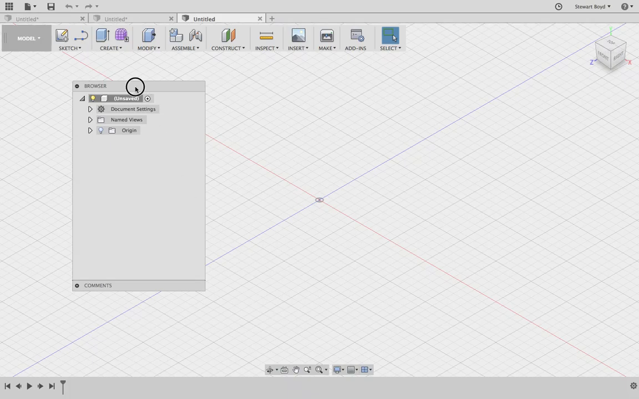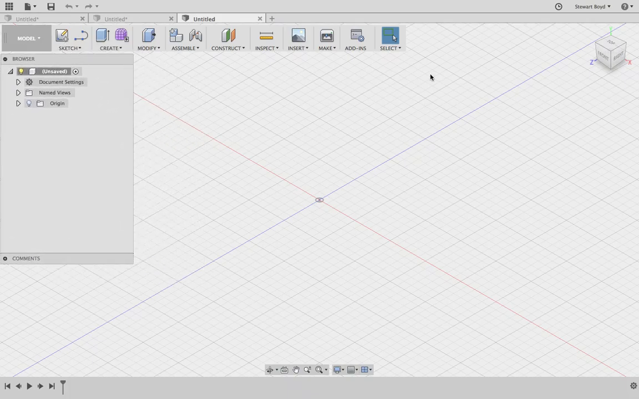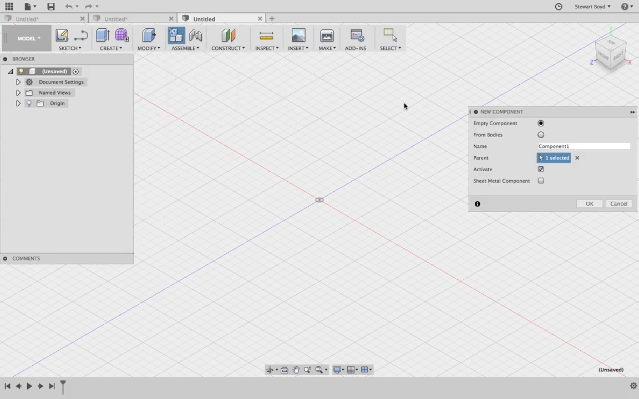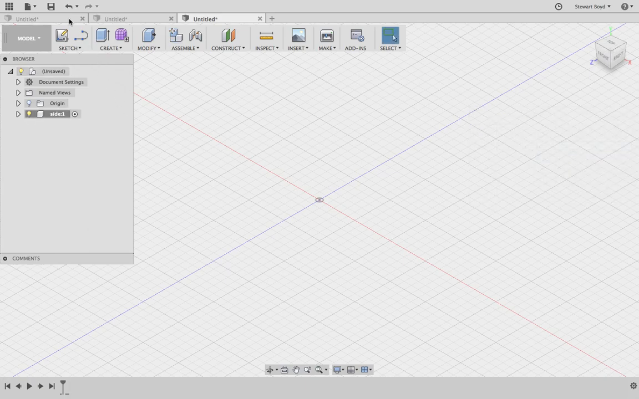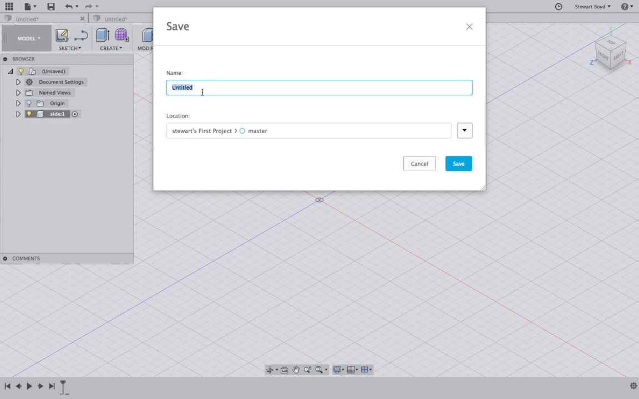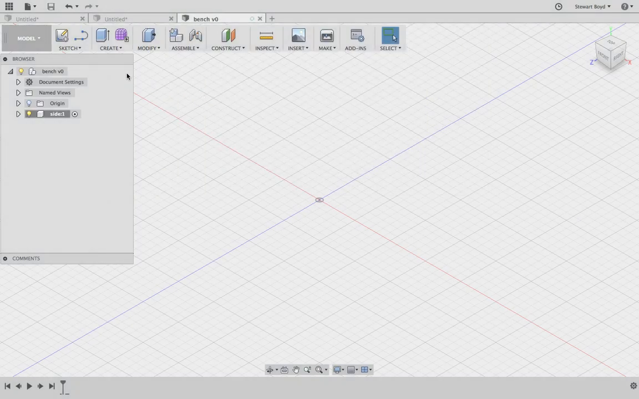Okay, just going to start you off with a quick bench. So create new component and just call it side, and just get into the habit of saving this as bench. Press OK. So I'm going to start off by making the sides of the bench.